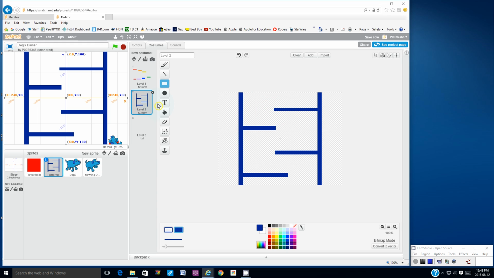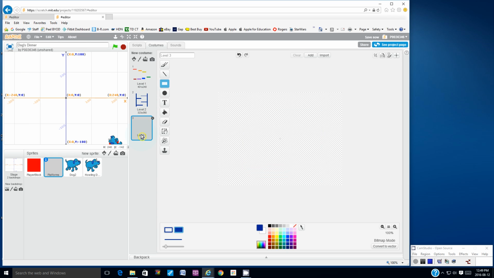Click outside of it. Okay, so I want this level to be just above this line. All right, so let's go to File, and let's go to Save Now. So now we've created level 2. So let's go on to level 3. So let's click on level 3.